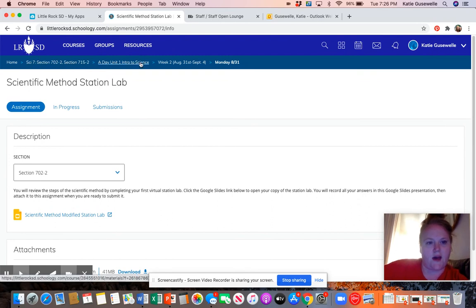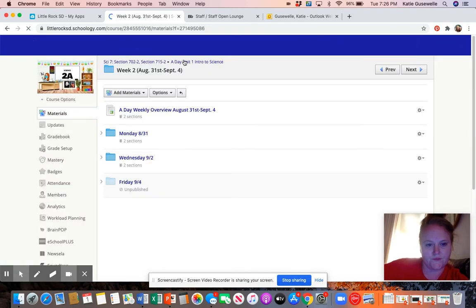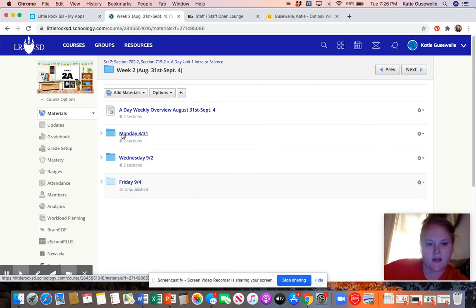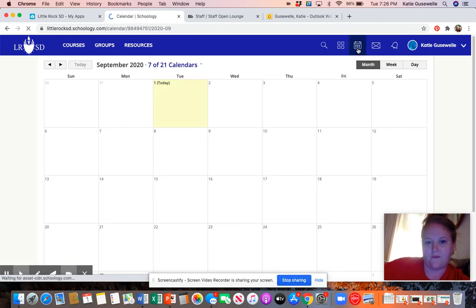Okay, so I'm going to go back to my week 2 folder. And so I'm trying to keep it very organized where everything they need for that day is in that folder. Your students also have a calendar, and anytime a teacher assigns something in Schoology and they put a due date in it, it should show up on their calendar, which is this icon up here.